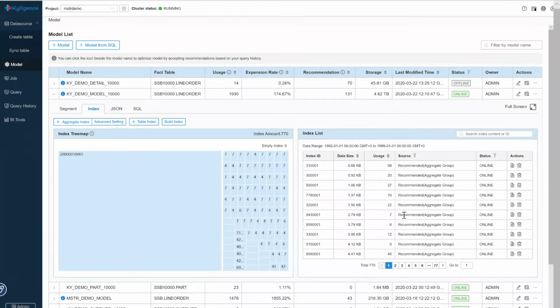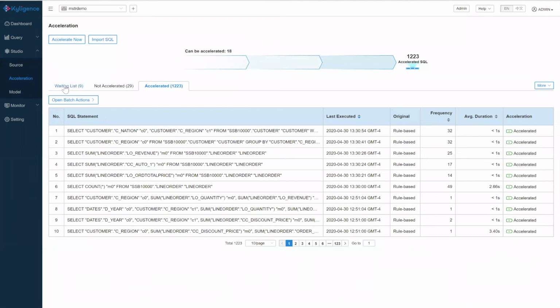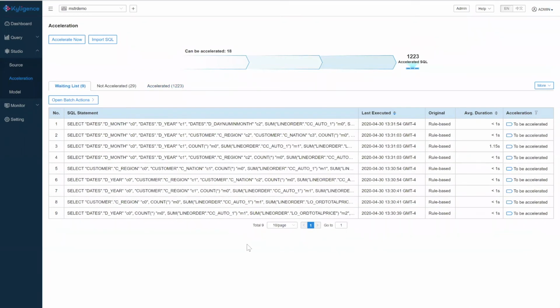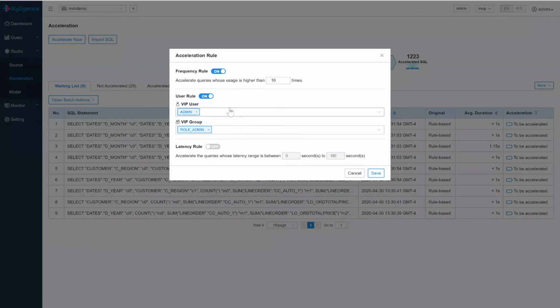So how do those queries get trapped and become ready for a recommendation? We have something called a smart acceleration engine. And here is an example, right? All these queries which I did are sitting here to be accelerated. And you can set this acceleration. Obviously, if you have 10,000 users, you don't want all 10,000 users' queries to be accelerated. So you can set up those acceleration rules here. You can set up the users, the groups, the frequency, the latency on which this acceleration will happen.